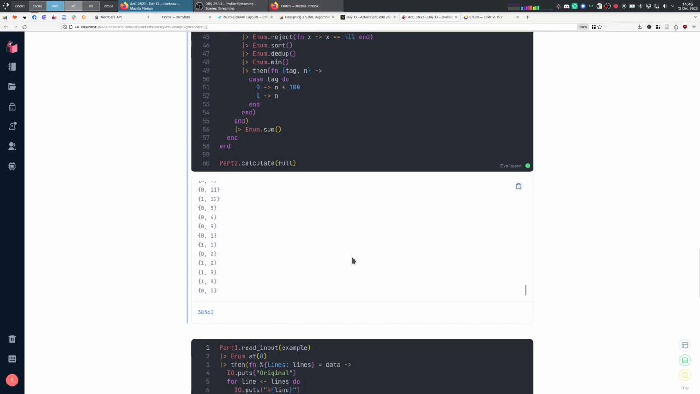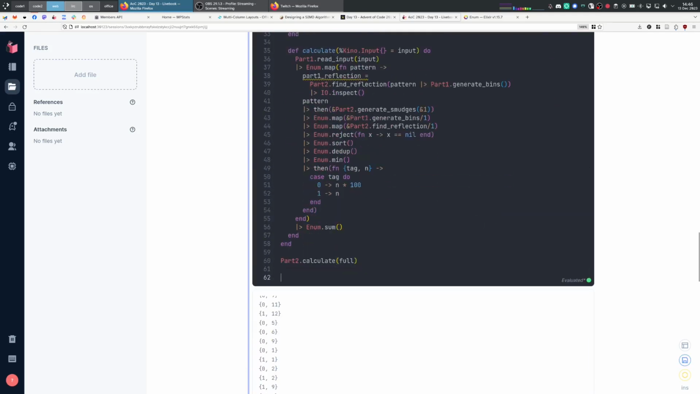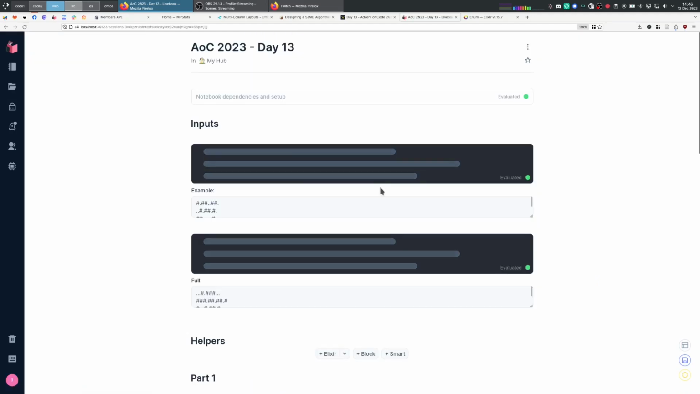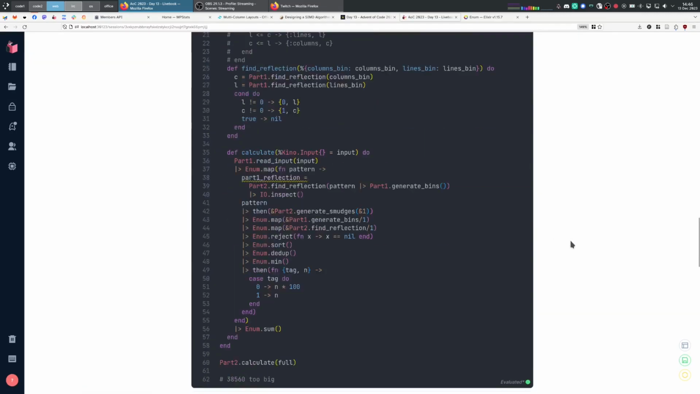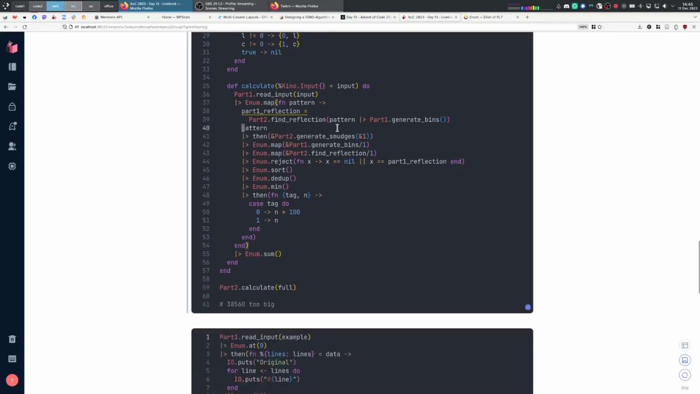Okay, it generated a bunch of part 1 reflections. And 38560, this is too big. Reload. Right, now we have the part 1 reflections. So here we're going to reject if x is equal to nil or x is equal to part 1 reflection. And we don't need to print this out anymore.